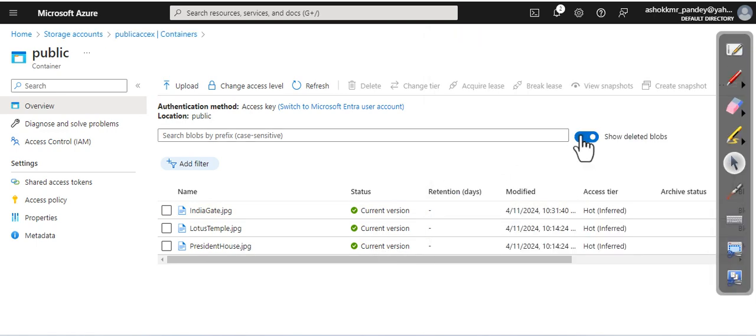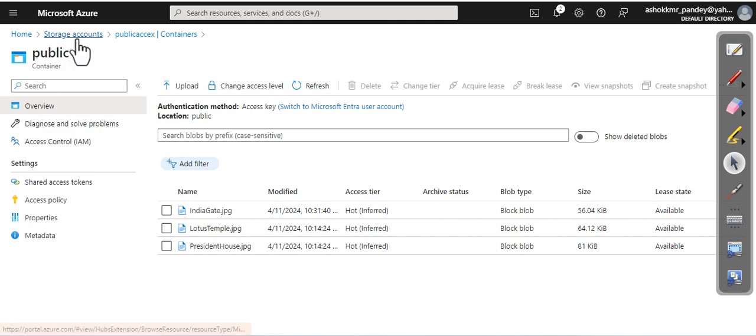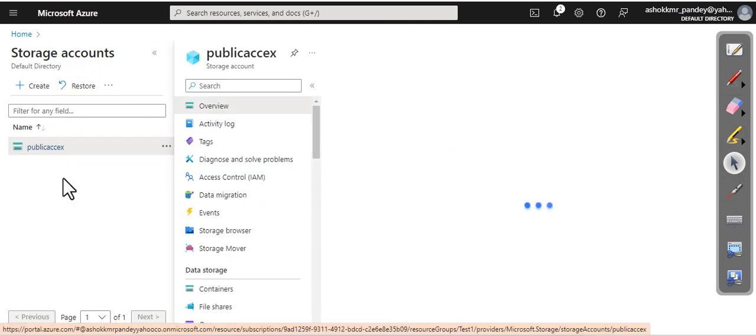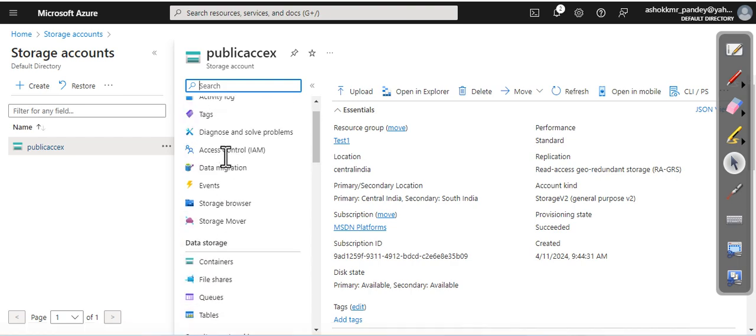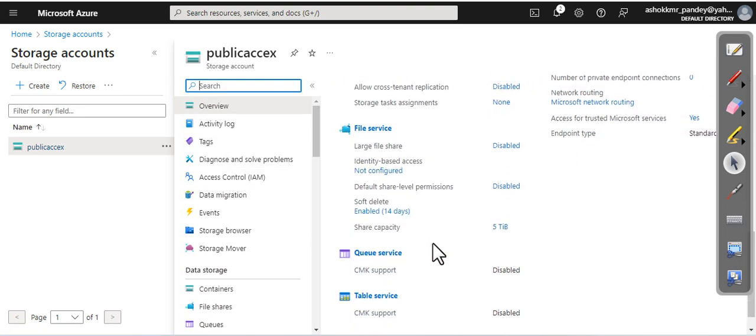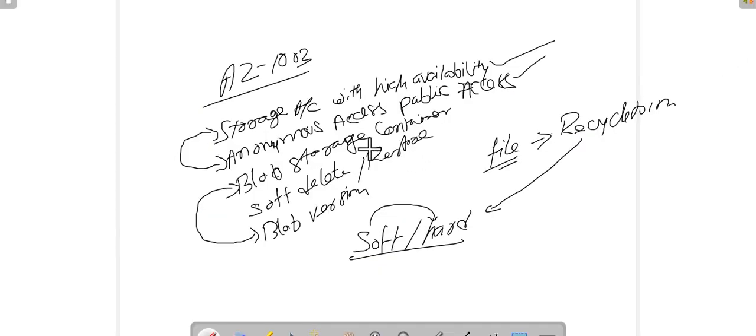So guys, you see how we configured the different settings, and we saw how to create a storage blob, how to enable and configure soft delete, how to restore the deleted item, and enable versioning.